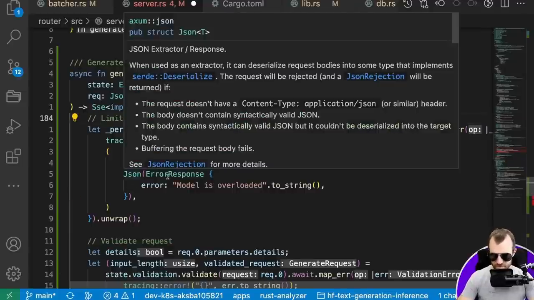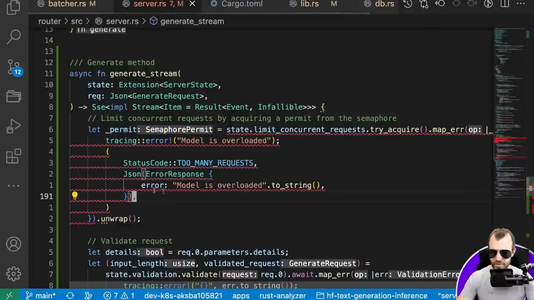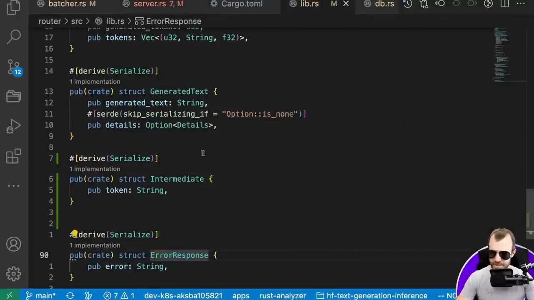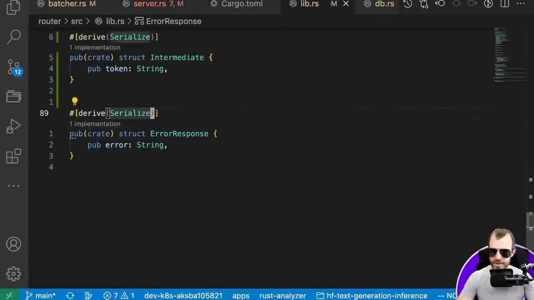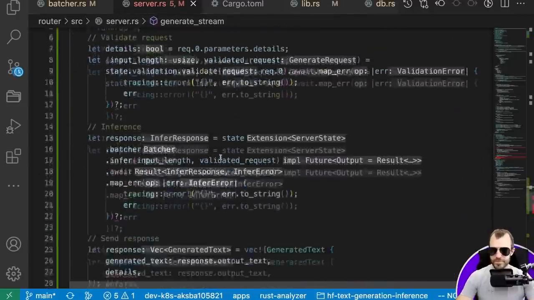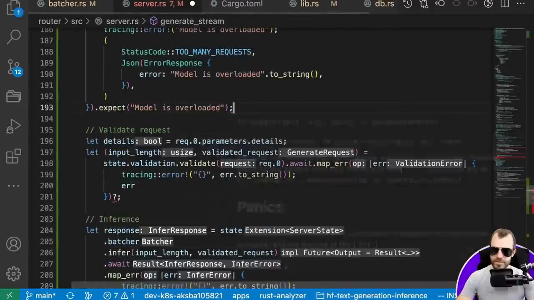We can try here. It said what? It said that this thing right here doesn't have debug. It could have debug. All right, good. I want to expect here.